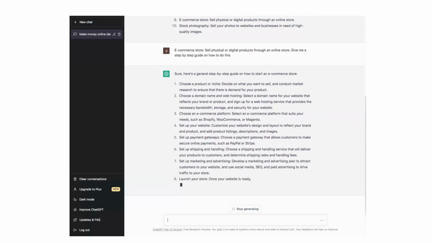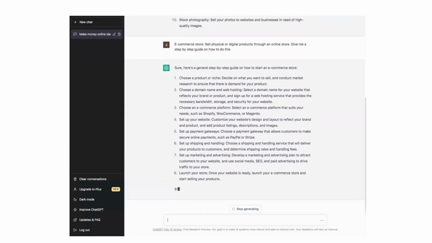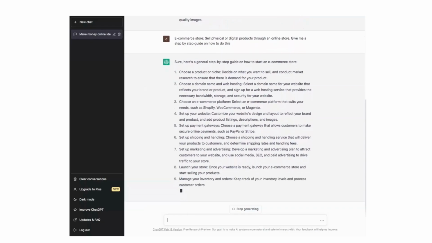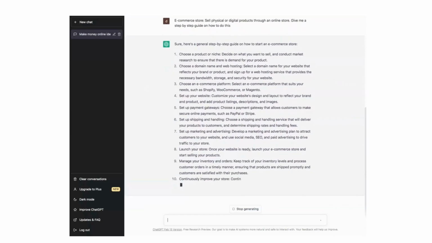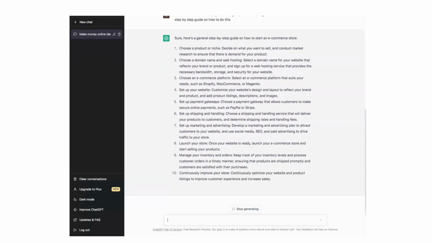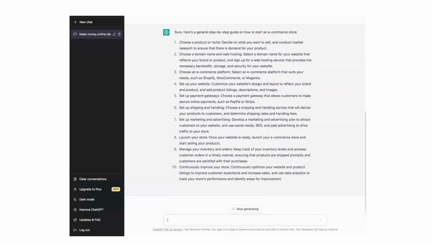And ChatGPT is doing its thing. Okay, let's see. It comes up with about 8, 9, and right, it gives us a real general guide on how we can actually start an e-commerce store.